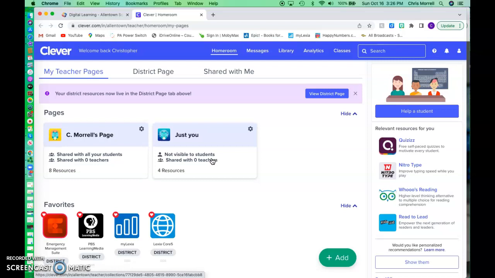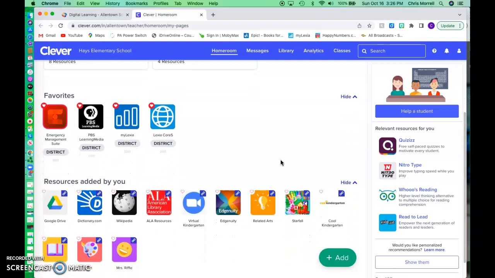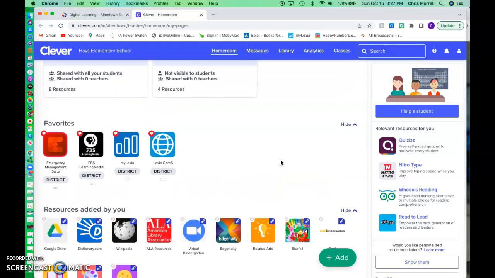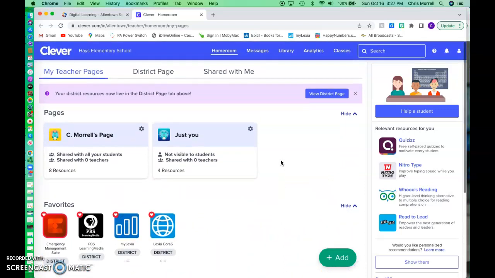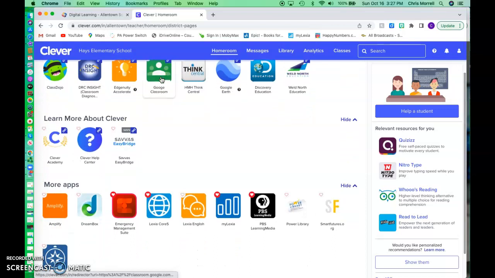All right, so now you are on the Clever homepage. This is where all the apps that we use are stored. You can come down here, scroll down, and check them out. I found the easiest way to get to them is to come up here and click on the district page option. And then the two we are going to be talking about today are Lexia and Dreambox.